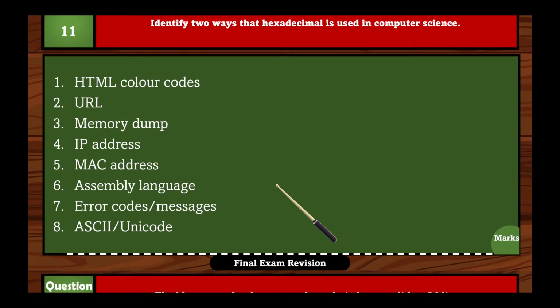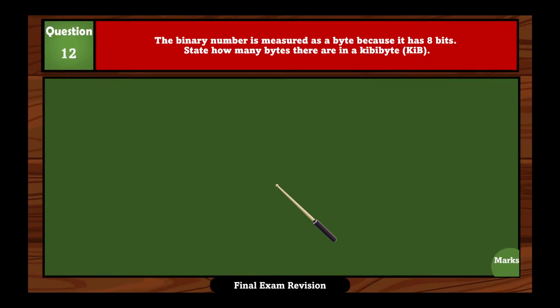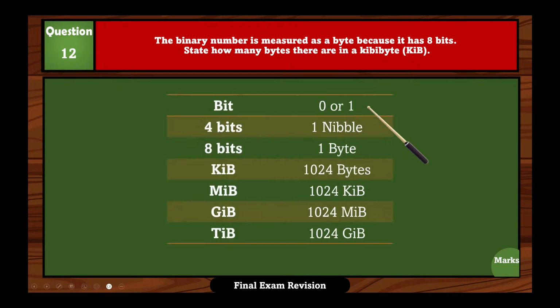Okay. Question number 12. The binary number is measured as a byte because it has 8 bits. State how many bytes there are in a kilobyte. So here is the table. 1 bit is either 0 or 1. 4 bits is equal to 1 nibble. 8 bits equal 1 byte. 1024 bytes equal 1 kilobyte.